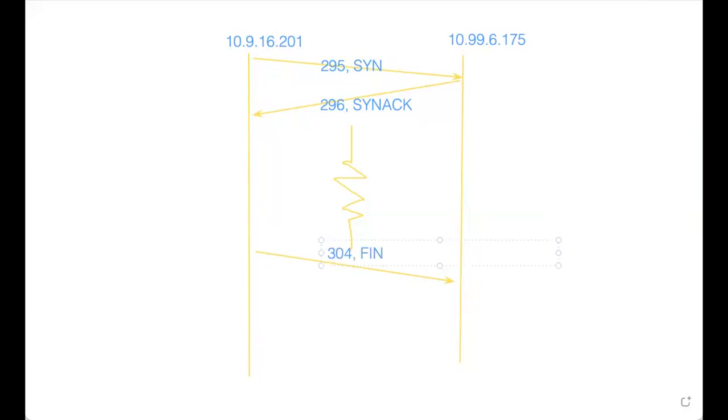It's a FIN, which means we want to finish the TCP connection here. So just from 201 to 175, from left hand side to the right hand side. And what's next? It is 305. It's from the 175 to 201. So it's right hand side to left hand side.